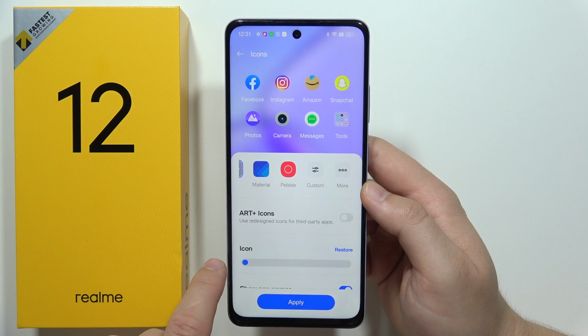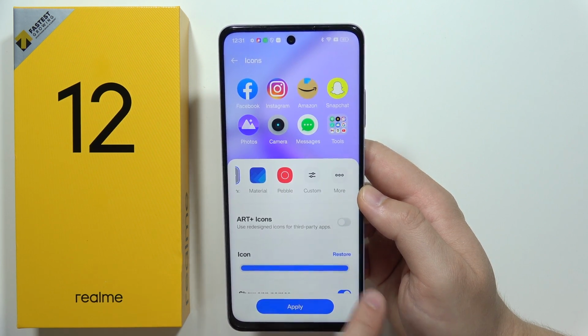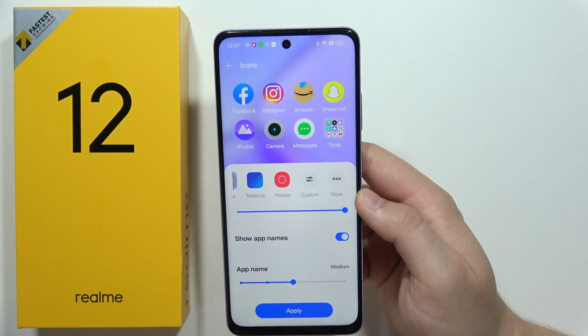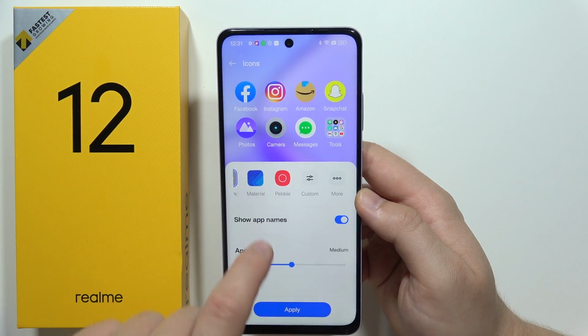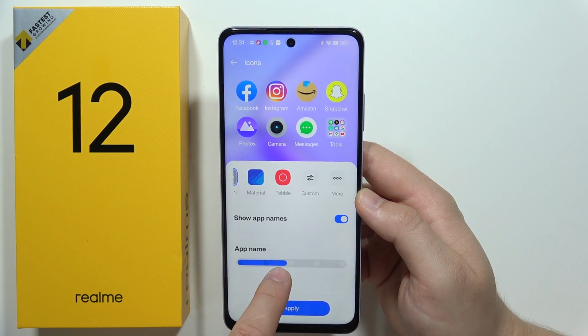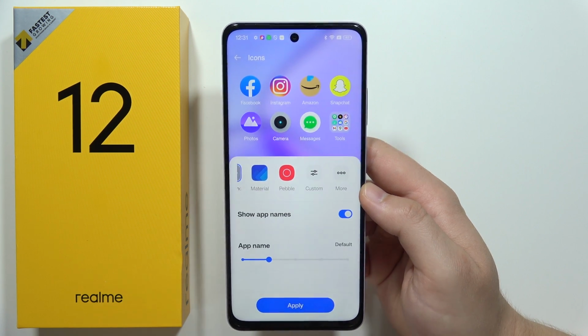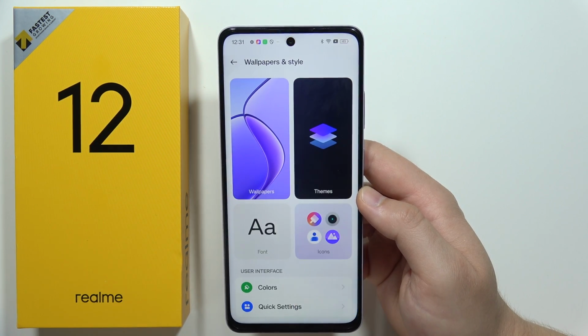And if you want to change icons size, you have to move this slider to the left or to the right side to increase or decrease size of every icon. And below you can also find some other options, like you can show or hide app names, and also you can change size of the name of the applications. Then you have to click apply and it will be finished.